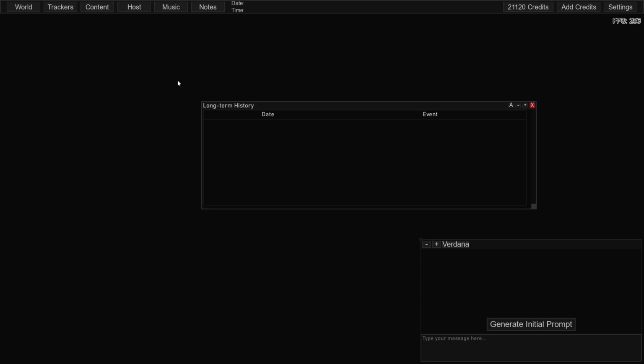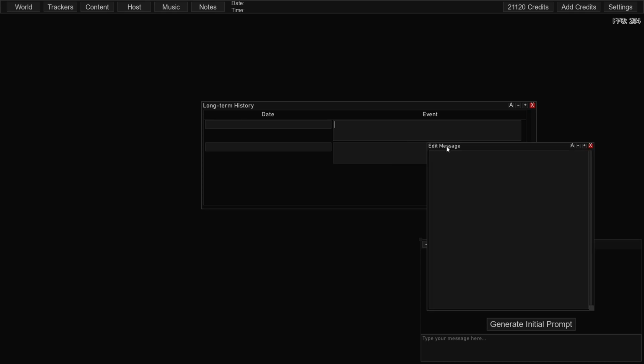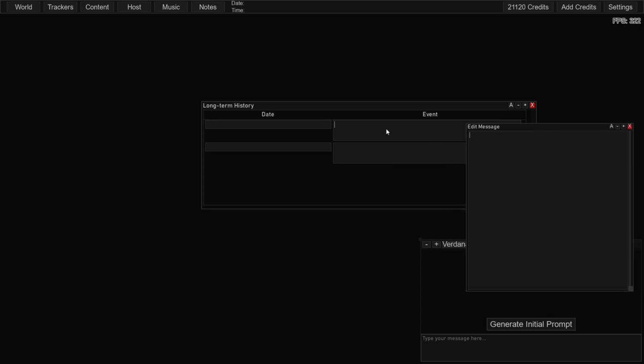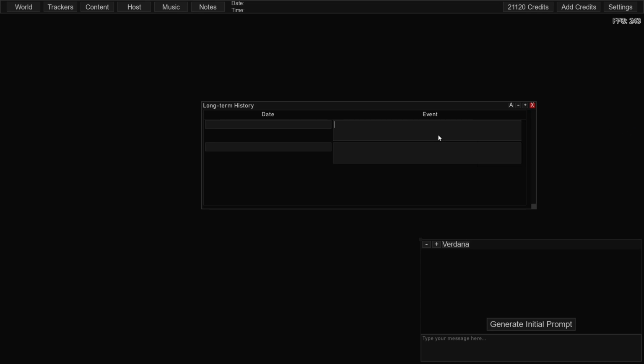The history. When you're playing the game, long-term history will show up here, and you can right-click, create events. You can split your own dates, put in whatever, and you can open this up in another window. Remember, there's left-click things for options, and there's right-click ones.